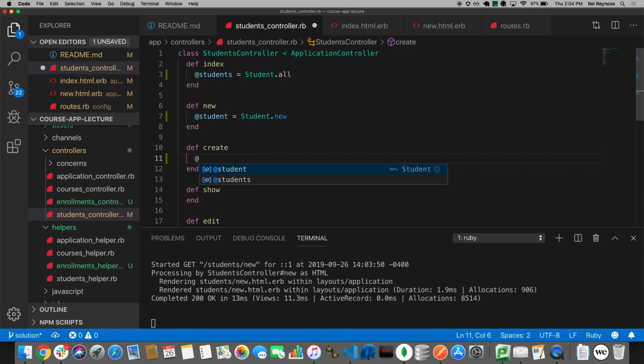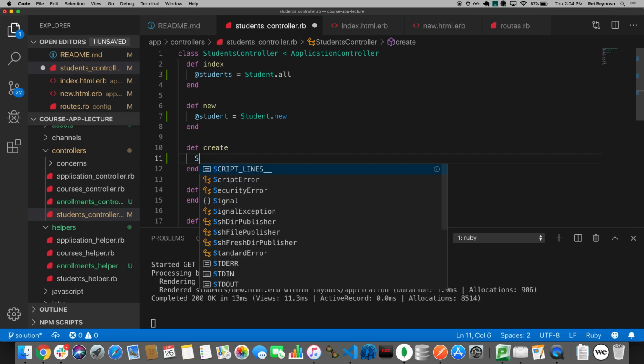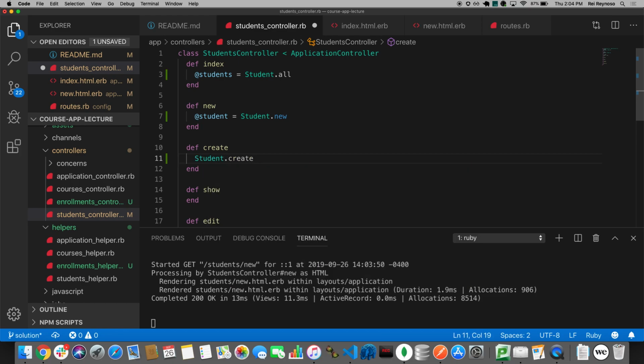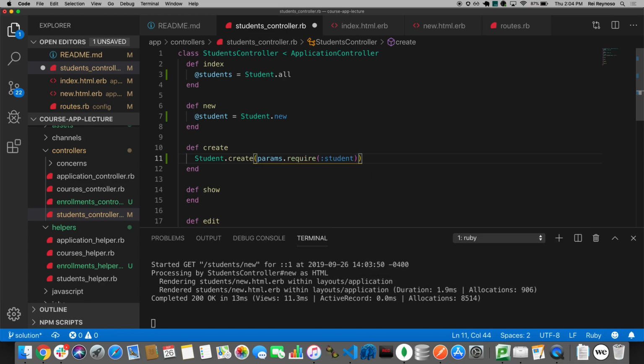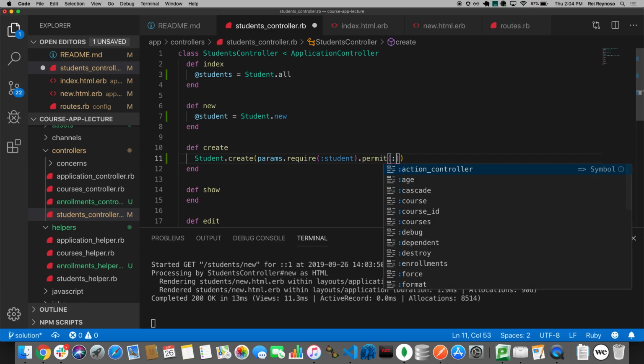Find that student. You want to create, we gotta create that student, right? Yeah, so Student.create params. Remember, this is taking in params from the form, so you got to be specific on what you're acquiring, which is a key of student, and within those fields, I want to require the name and the age.